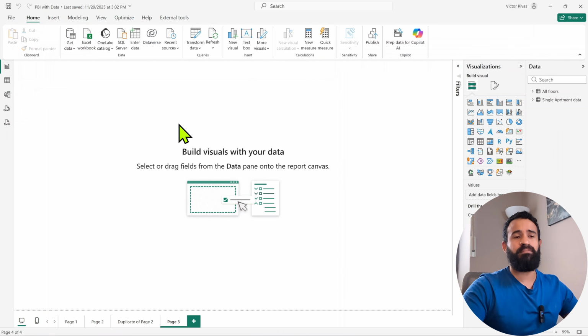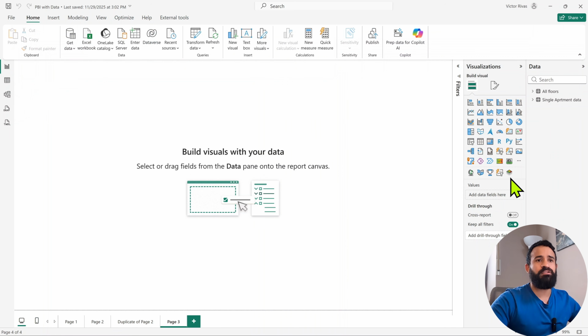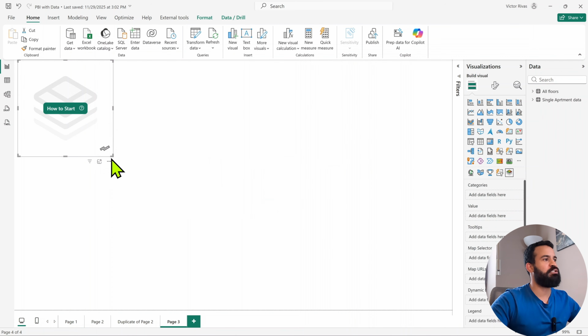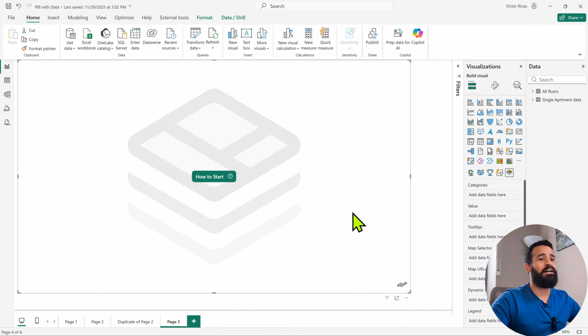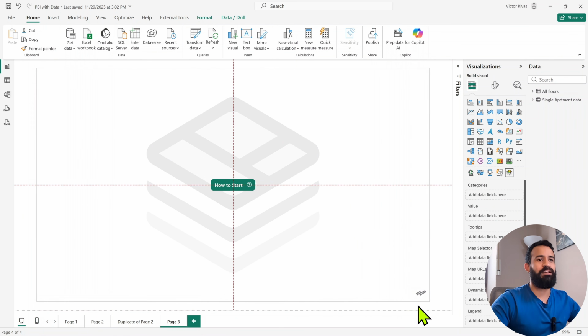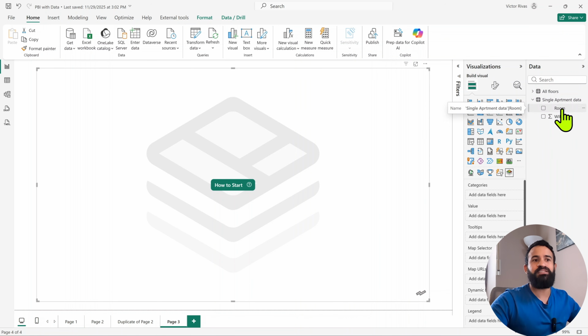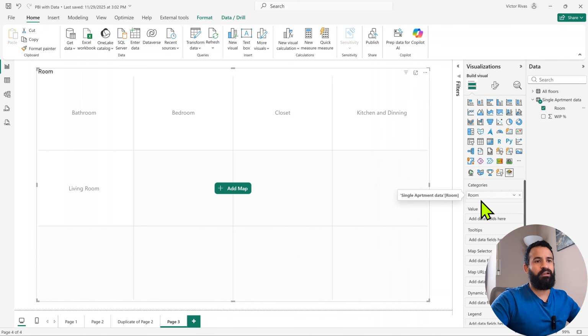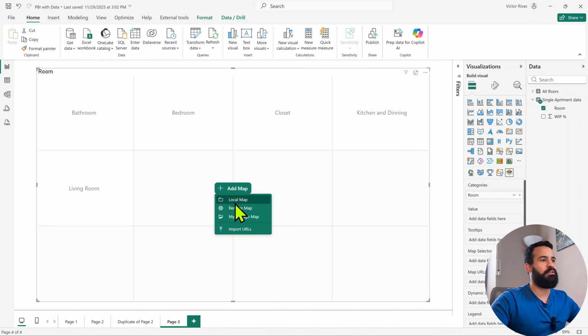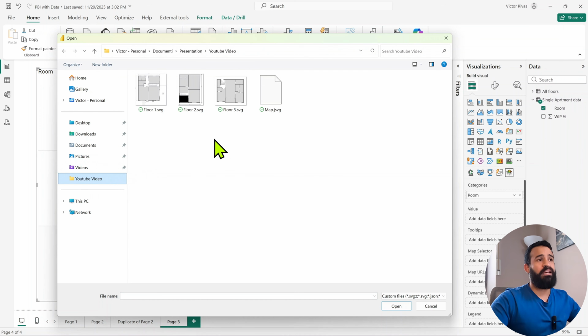Now let's go to Synoptic Panel and import the image. Here in Power BI, just take your Synoptic Panel visual, let's increase the size, and the first step is to add in the categories, well, the room or whatever you want to associate with every shape. So our column is room, that is the name of the column. So now let's add the map. I click add map, local map, and then navigate to find finally the JSVG file.